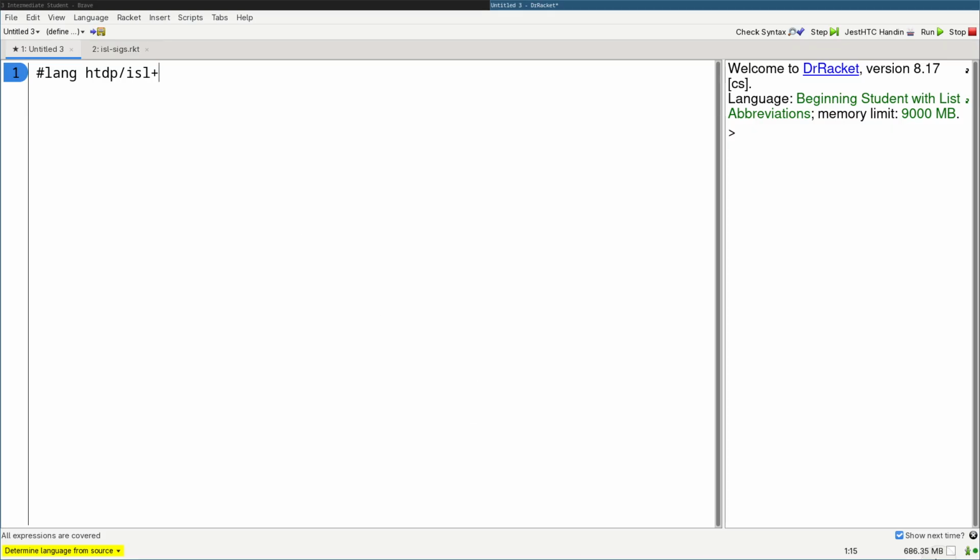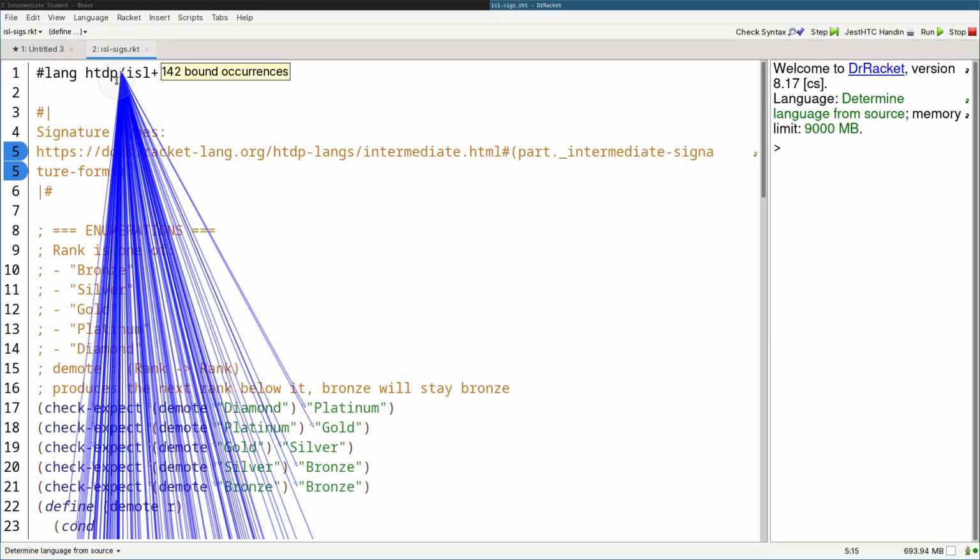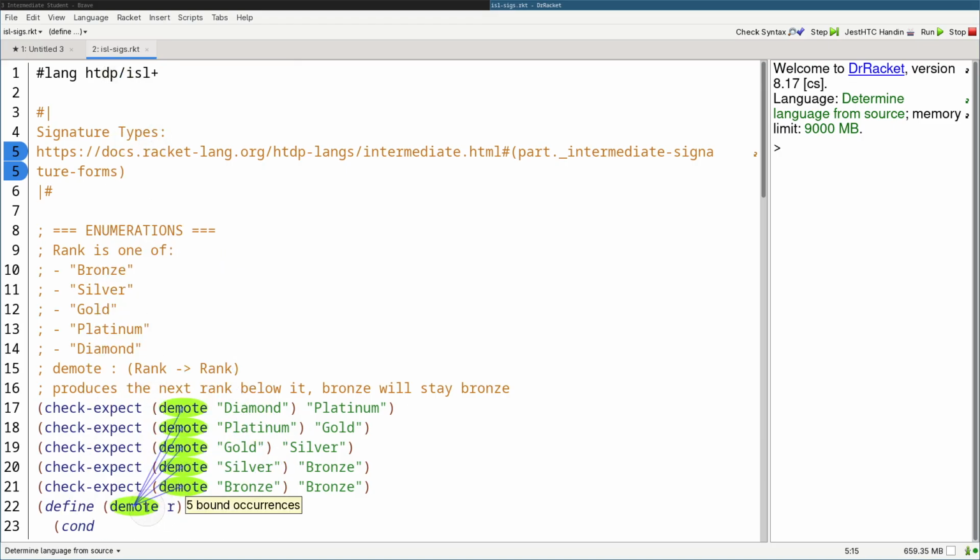All right, so one of the cool things about these #lang languages is that there are a lot of good defaults. So one of which being, if I hover over anything, it's going to show all the uses of them. And if I hover over anything else, right, it's going to show where things come from, right? So if I hover over this demote keyword, right, this demote function, here are all the uses, and here's where the demote function comes from, right?